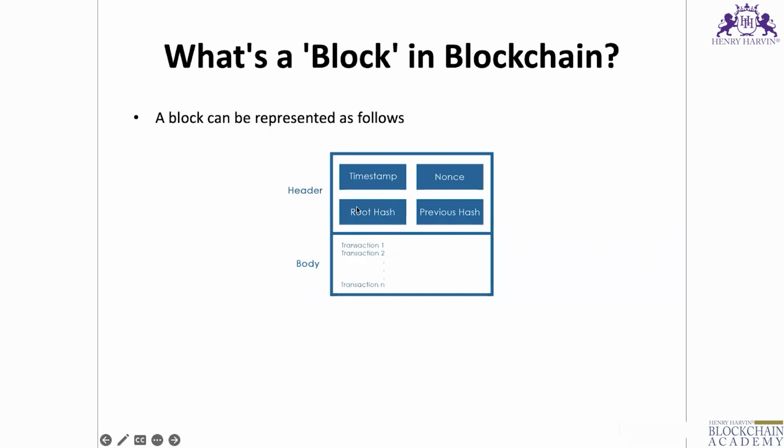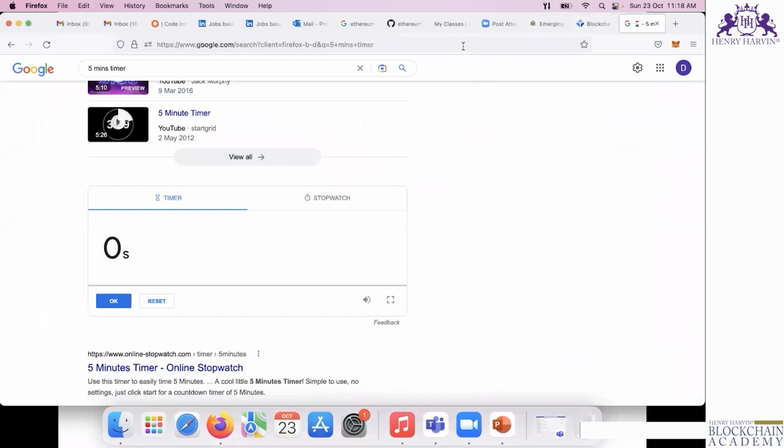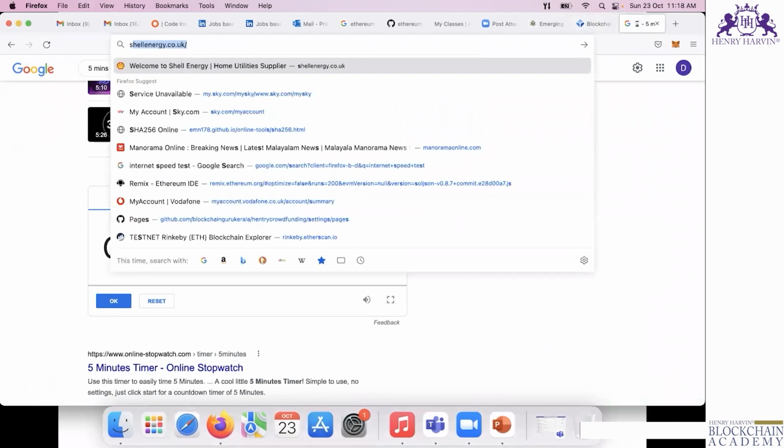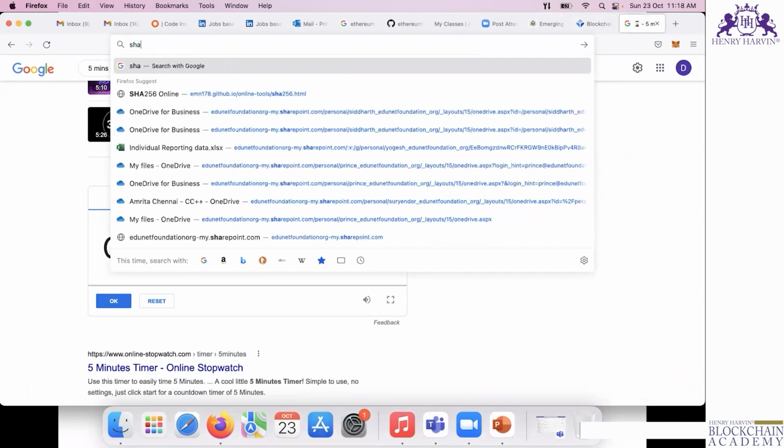Root hash is there. Have you heard about hashing? What do you mean by hashing? First of all, we will see what hashing is. Suppose you want to send some message or anything, there is a hash function. The hash function converts that message to some other format; that is called hashing. For example, in the blockchain, they are all using the SHA-256 hashing algorithm.